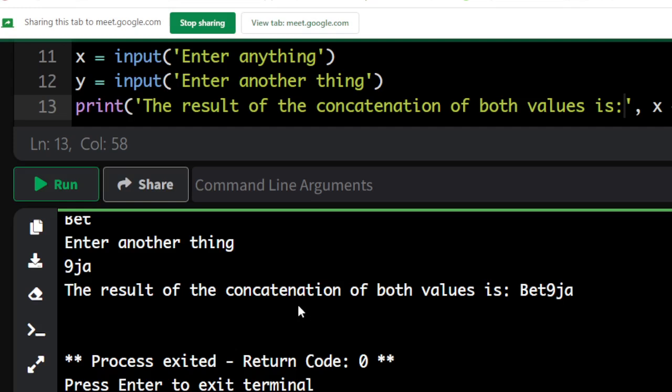All right. So the result of the concatenation of both values is bet Niger, and that is that. So what else are we revising?